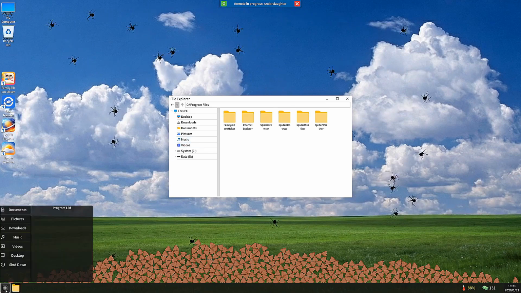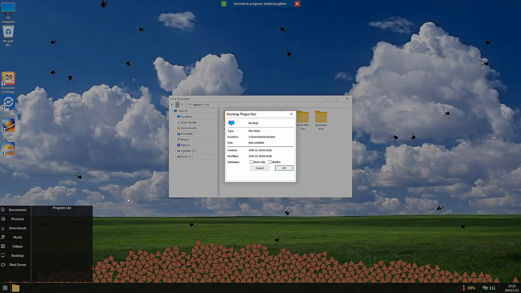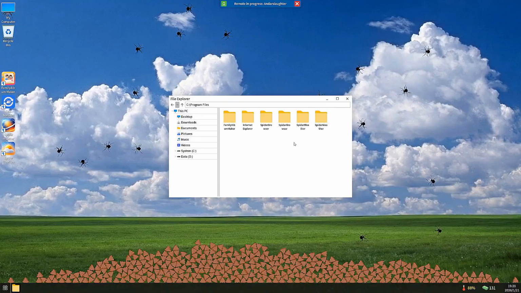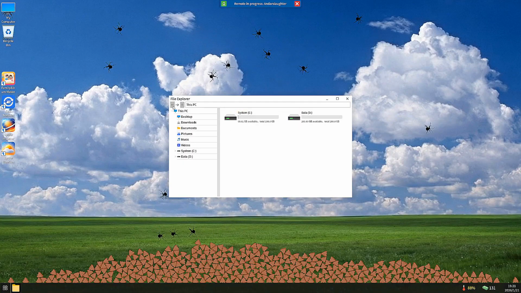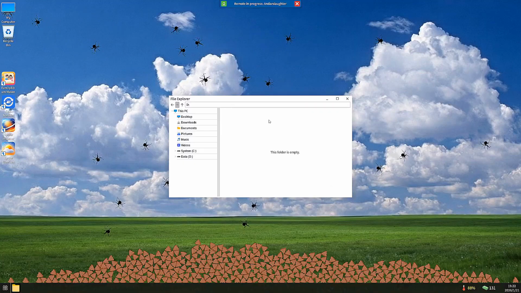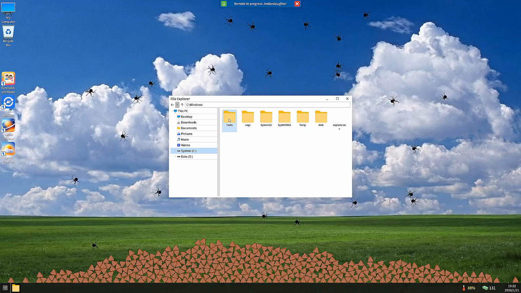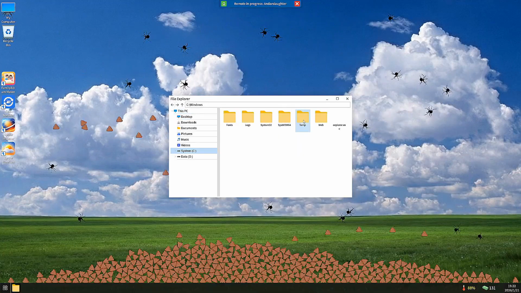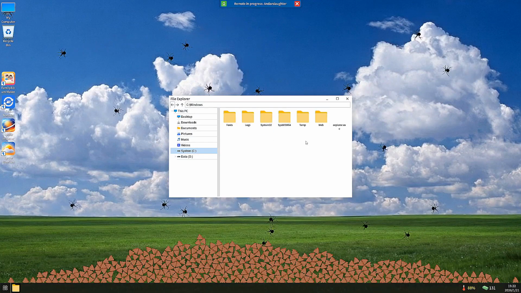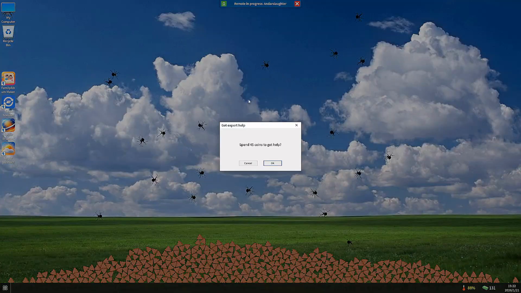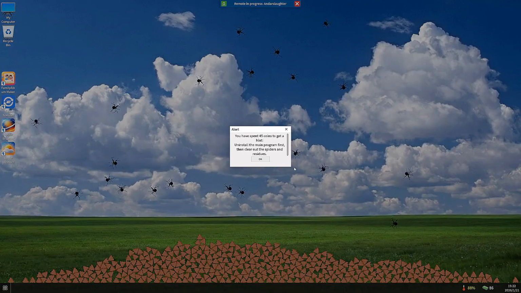Okay, what do we need? We ain't got Task Manager. Family album maker, fast transfer, we can't access for some weird reason. Okay, can I ask for help then? I'll pay for it, man. Yes, okay. You've spent 45 coins to get a hint. Uninstall the main program first, then clear out the spiders and residues.